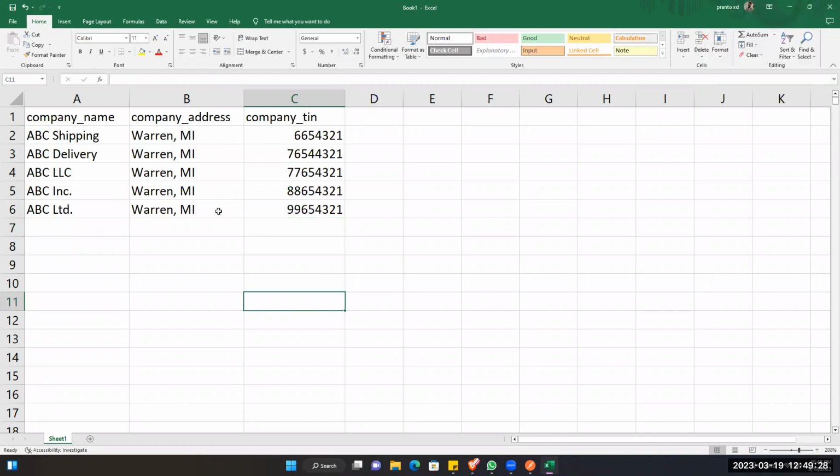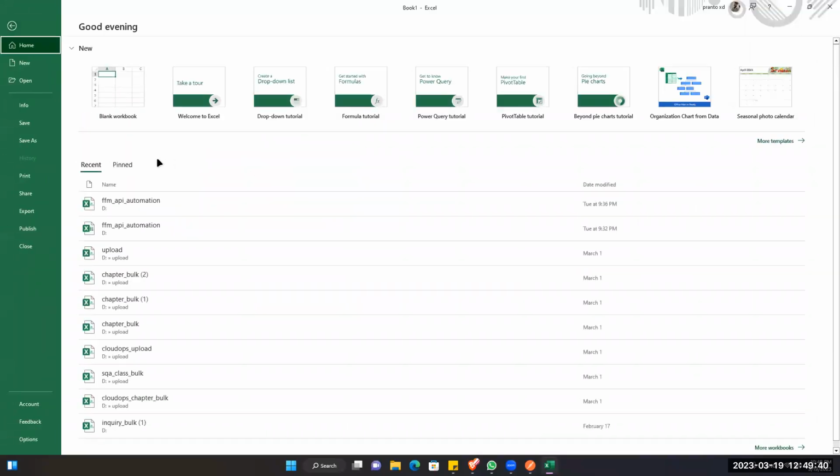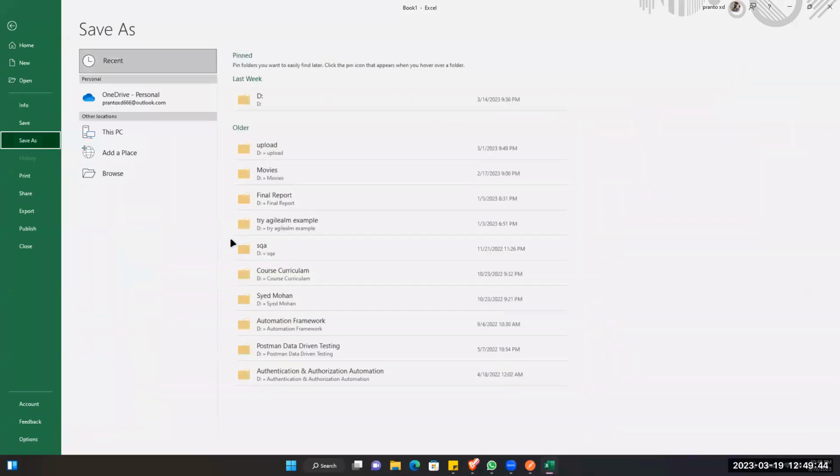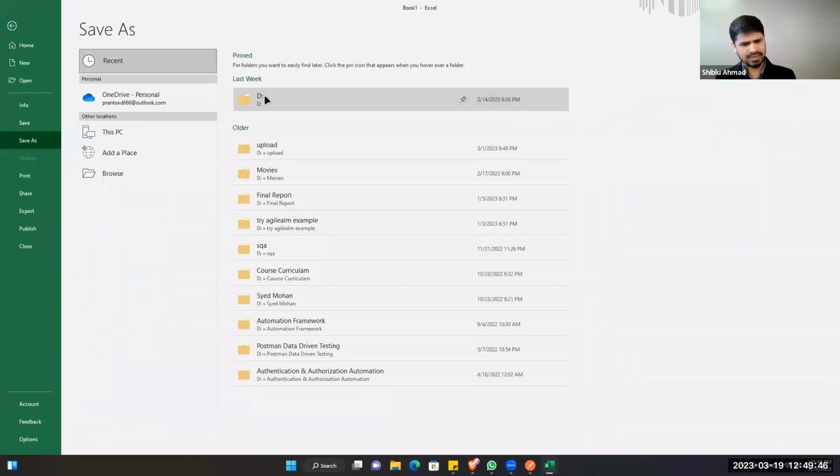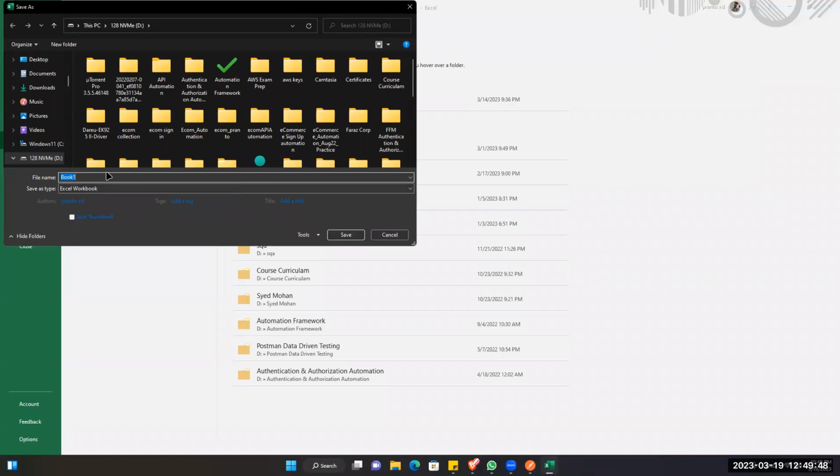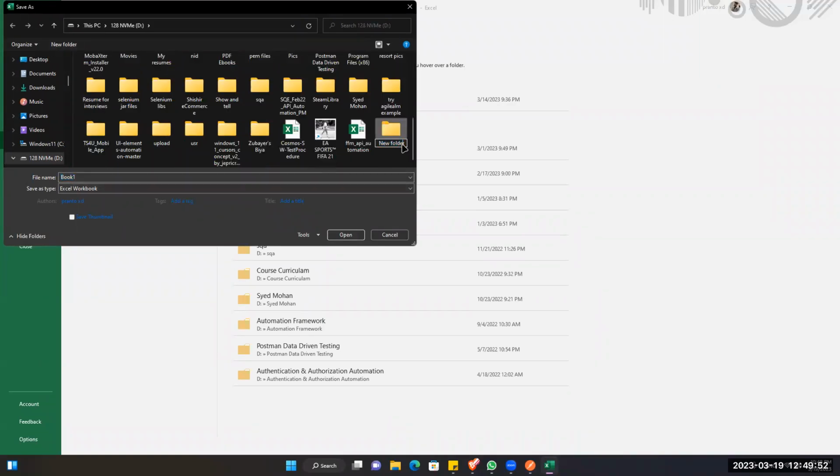Okay. So now we are going to call this company name, company address, company TIN in the request body. That's it. So what you have to do, first of all, you have to save this into the CSV format. So just click on Save As, then comma separated version, I guess. Yep. Then create a new folder if you want. So create a new folder here.